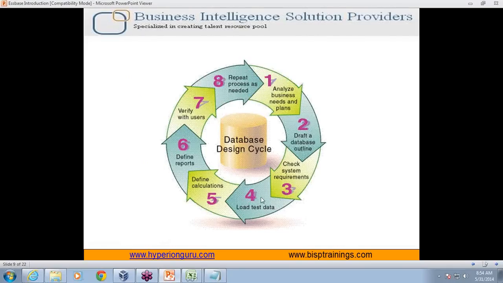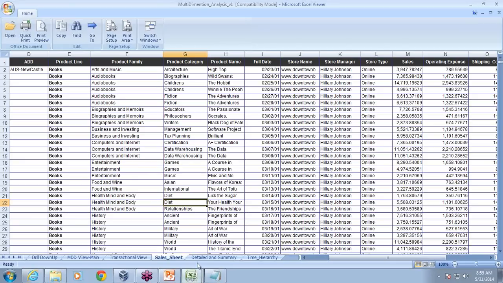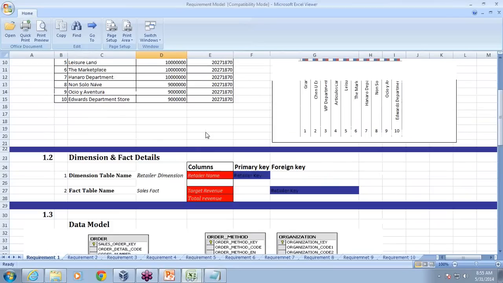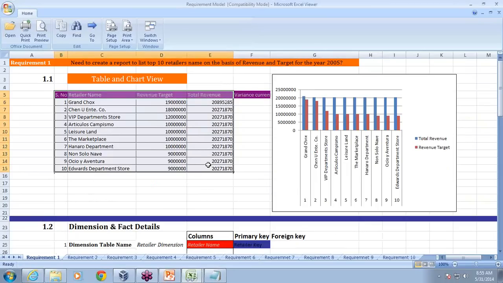Then we load some sample data before we prepare the actual solution. Load some sample data, write some calculations, as I said, from calculating simple sales tax to complex calculation and allocation. Load some sample data, do some sample calculation, prepare one sample report and verify with the user. So as I said, you prepare a sample report: Hey, this is my report. This is how it looks.